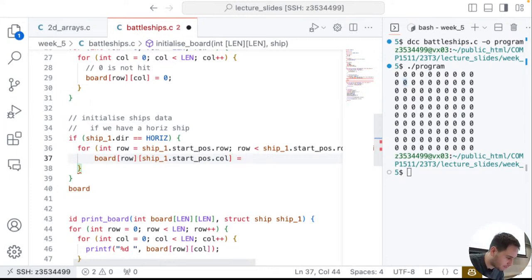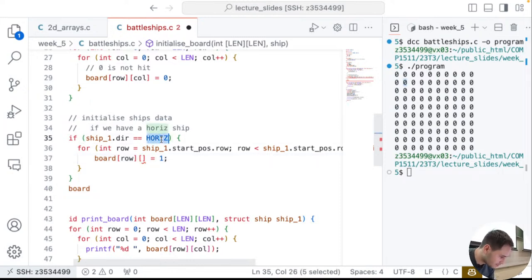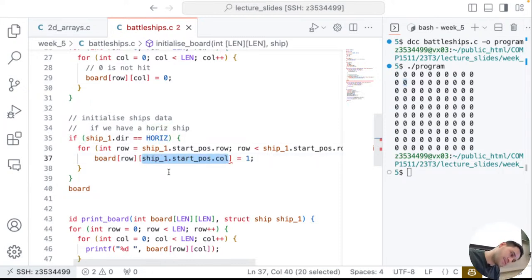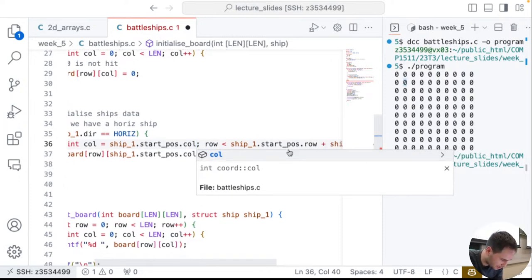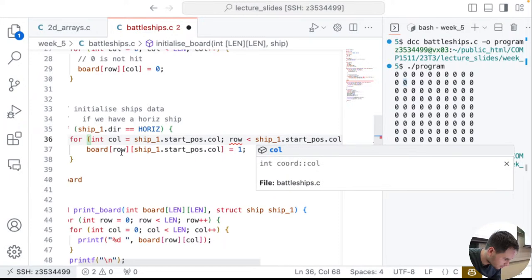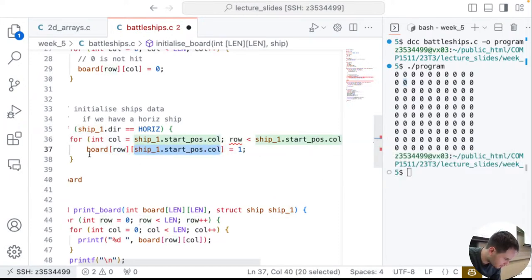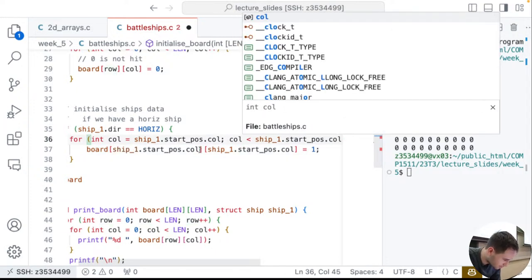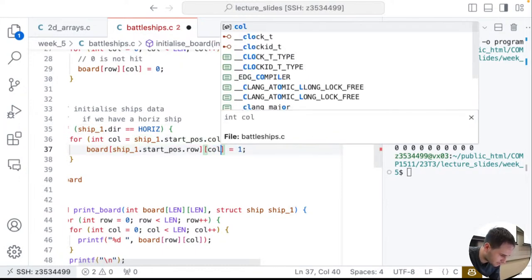They're all integers in this case. For now, let's just make it a 1. No, this row is, do I have it the wrong way around? Yeah, I've got it the wrong way around, right? So this should be column. This should be col. Let me just do it to col. So that should be the row, and this should be col.